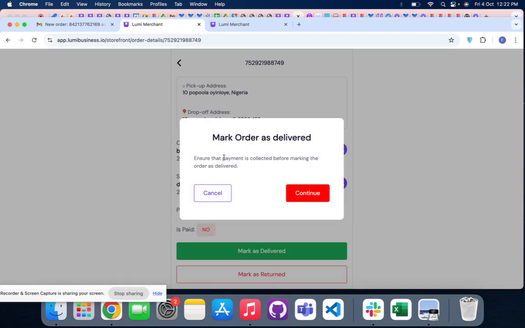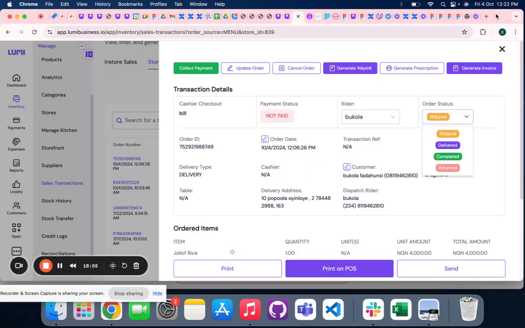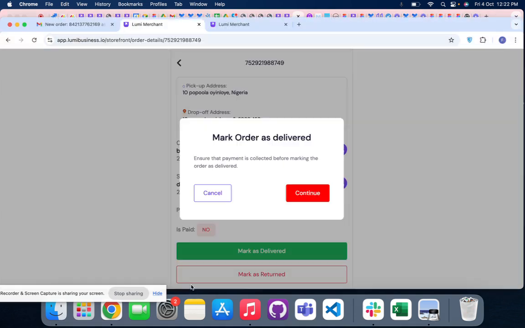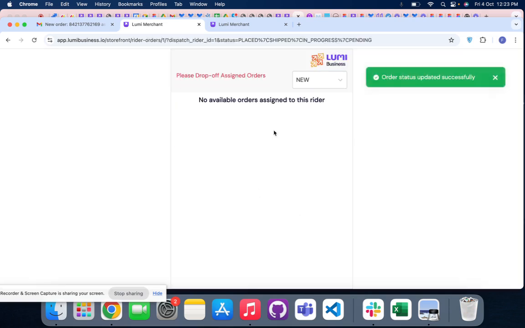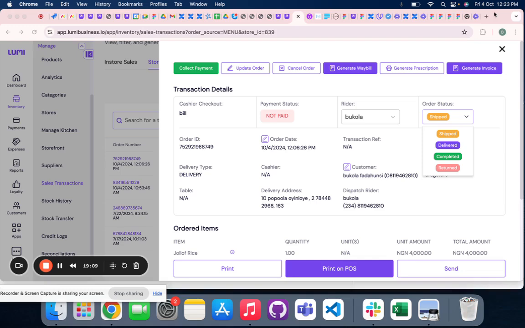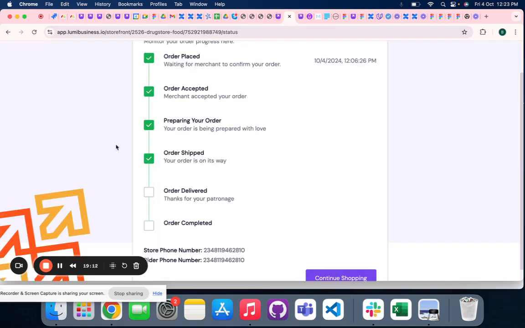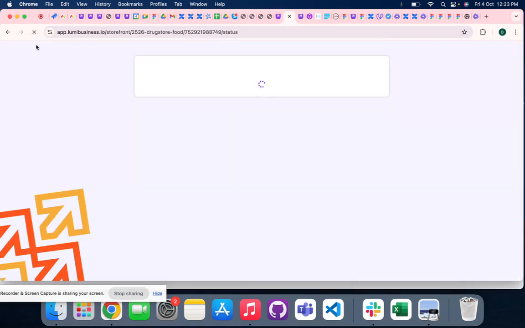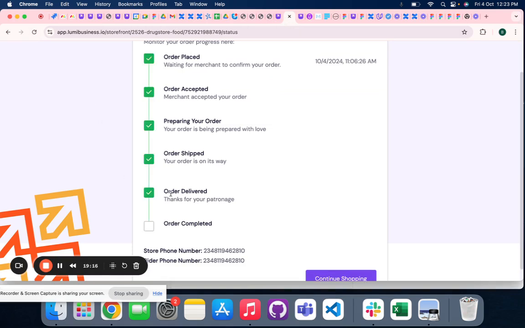It's going to tell me to ensure that the payment is collected. It's just a reminder telling the rider to collect payment before you give the order out. So I have collected payment and I click on continue. Now going back to the customer status and refreshing it, we can see that the order has been completed.